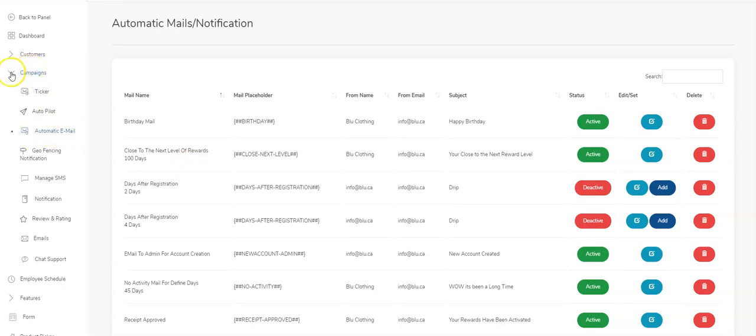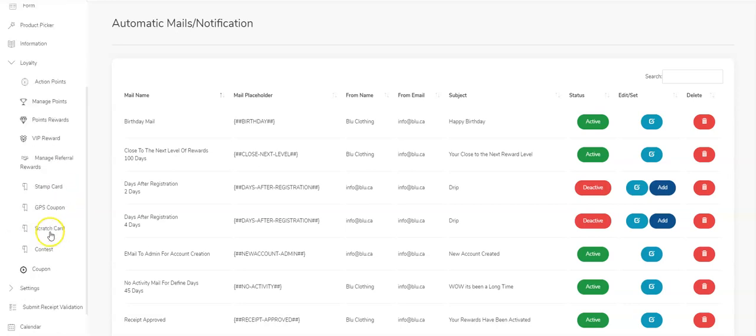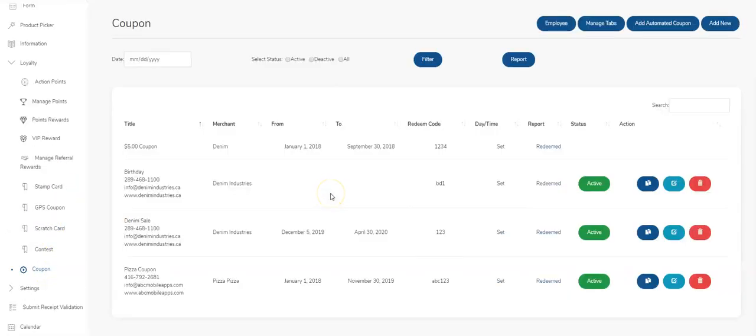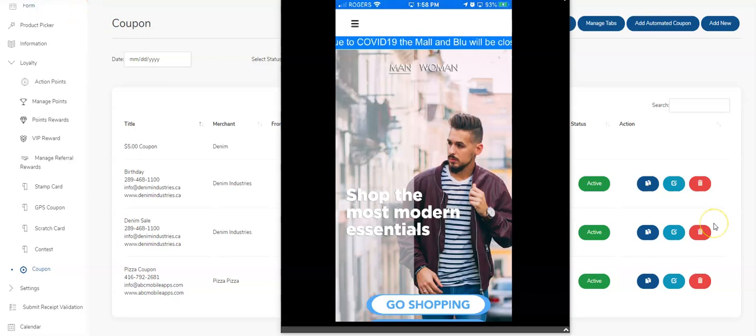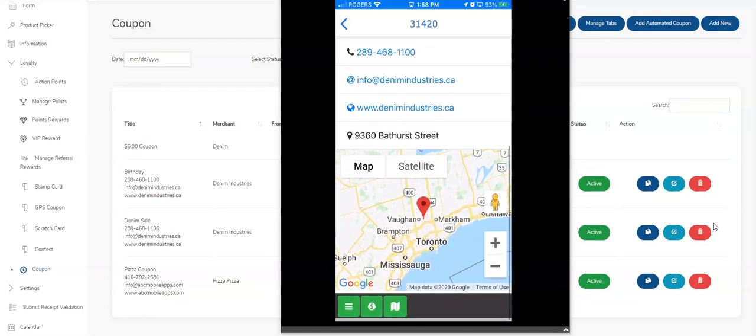You'll notice it again in your automatic emails in the campaign section. The next thing that we've released is in the loyalty and the coupons. We have added a feature inside the coupons that now asks for an amount spent, and I'm going to pull that up in an app and we'll take a look at it. Okay, so here's one of our apps, and here's a coupon.